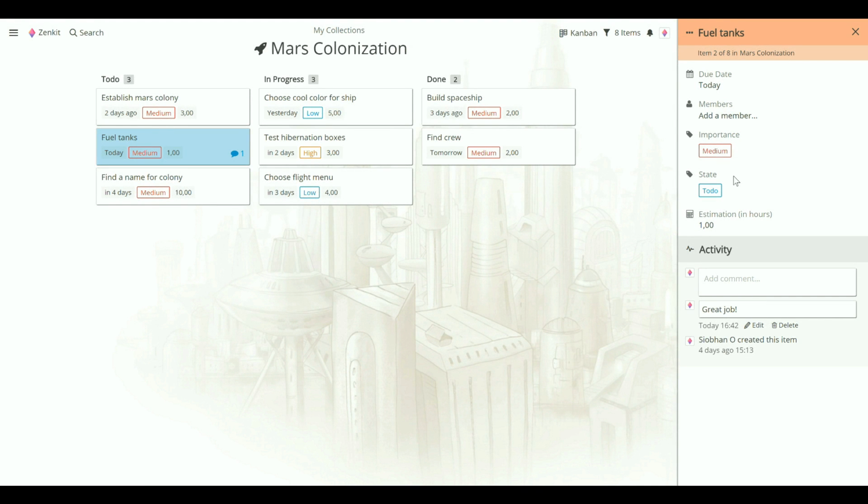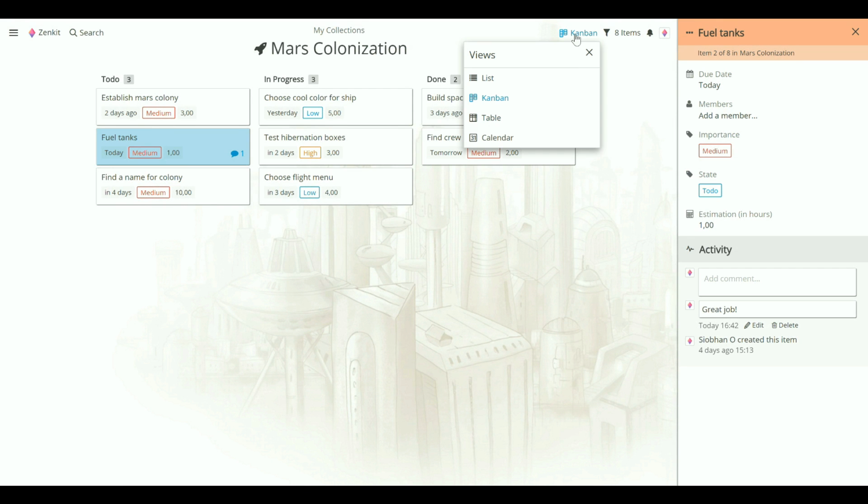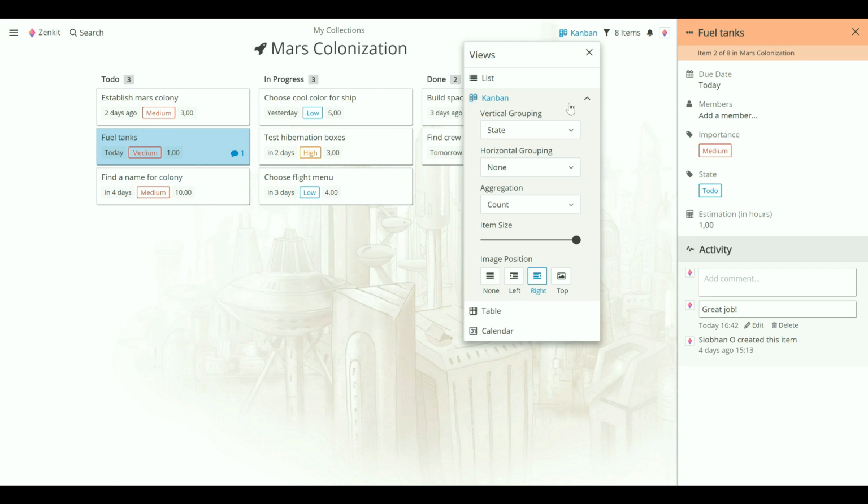One of the fields that you see here, State, shows the labels that we're using as Kanban list headers. The great thing about label and member fields is that you can organize your Kanban by any label or member field. If you click on the Kanban icon in the top right-hand corner, you open up the Views menu. Click on Options, then choose another list from the vertical grouping menu.